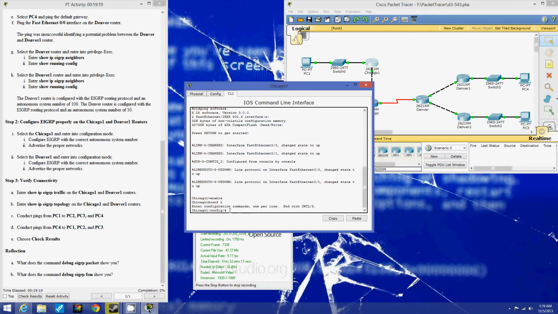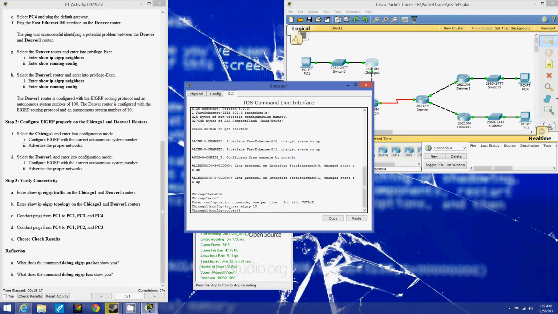So we're going to go router EIGRP 10, not 100. 10 is the magic number. So we got router EIGRP 10. Then we're going to type in the network, the ones we were looking at earlier for this. So we're going to go network 10.10.254. Remember when we pinged that default gateway? .252, and we had the connection. Now we're setting it up properly.